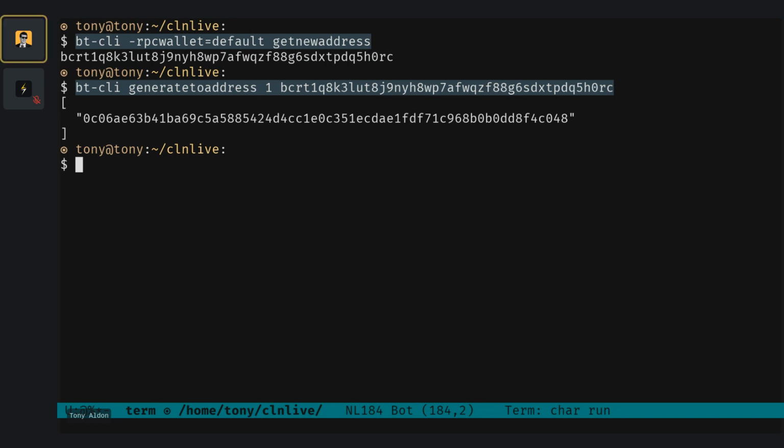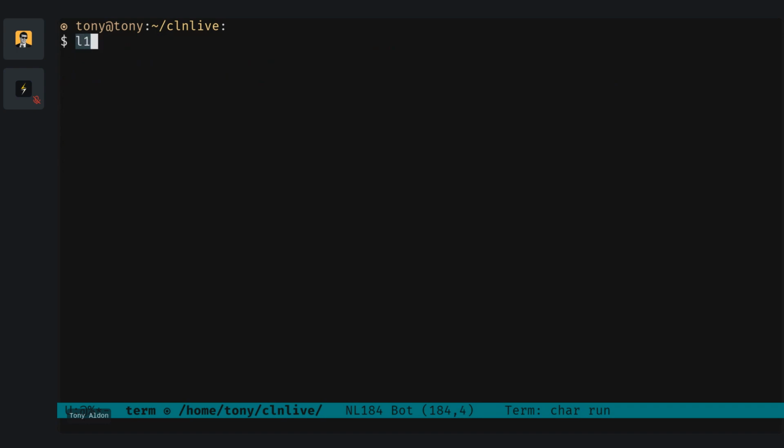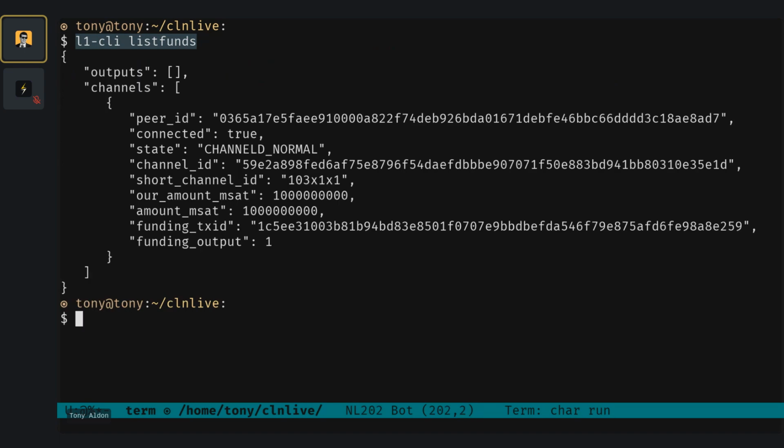Okay, so let's see that the node L1 lost its funds. So listfunds, and we see the first output has nothing. So we have to take care when we use runes, because it is powerful enough to give total power to some application that asks you for a rune. But when you generate a rune, you are the master of the thing that you want to do.